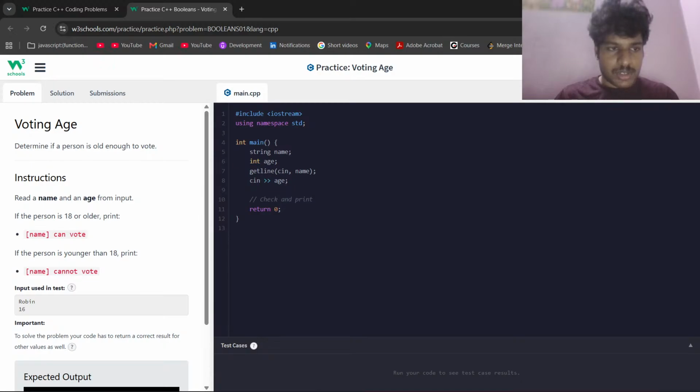First, I have to initialize name, which is a string, and then age, which is an integer. So let's do that first. It is already done here. So age is also initialized, and we are reading the input as well. Name and age is okay. So we are getting the age as input, right? Also we need to get the name, right? We need to get the name as well.